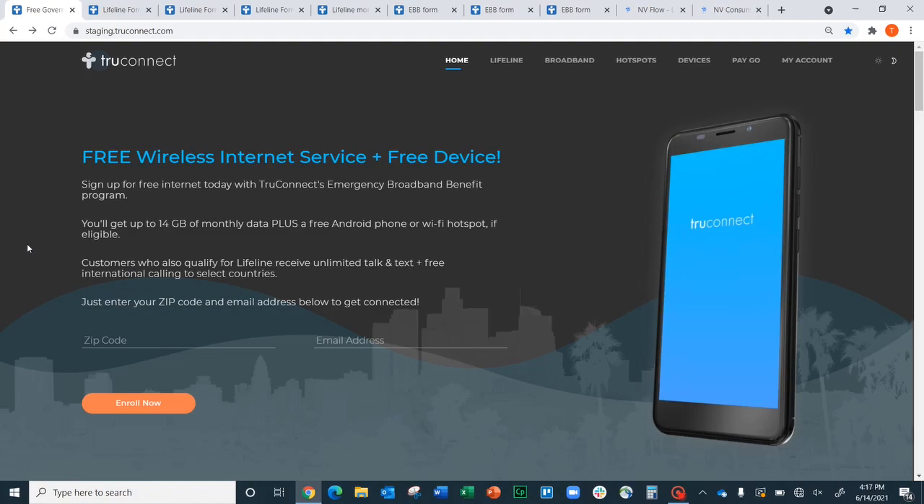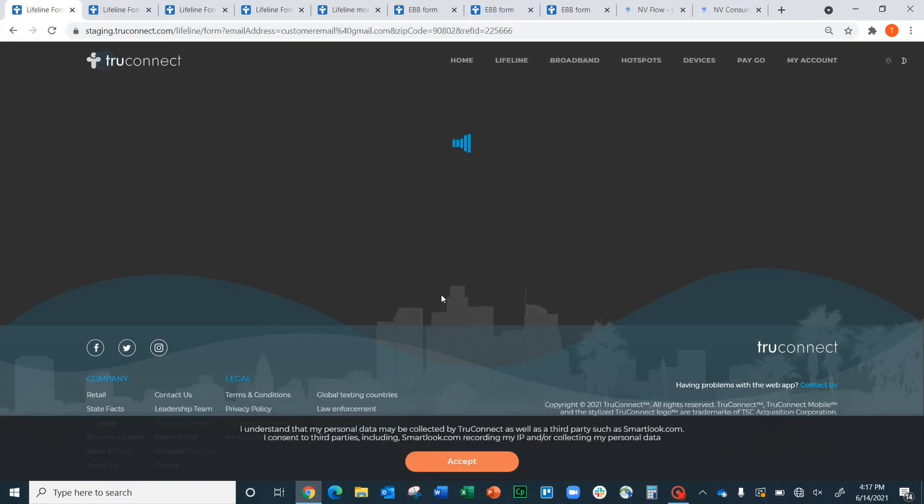The first step is to go to our website, which is TruConnect.com. Once you've reached our website, you will see a description here of our application. You can go ahead and begin by entering your zip code and then an email. And then go ahead and click Enroll Now. This will bring you to our Lifeline application, which is part one of this process.